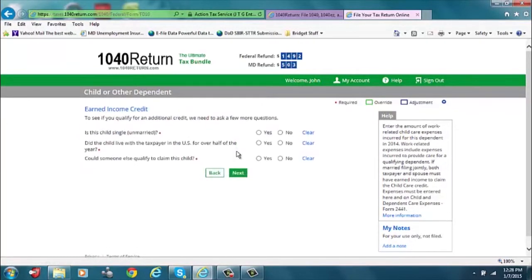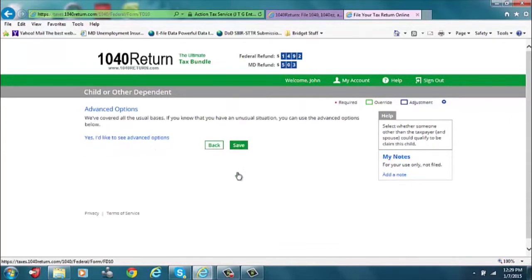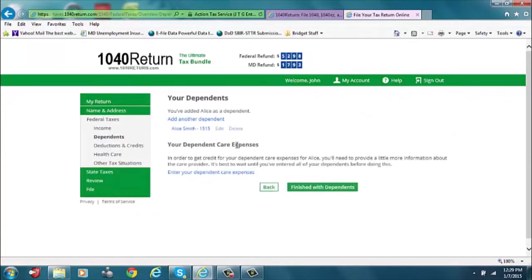Now on the Earned Income Credit page, let's answer these questions. Yes, the child is single. Yes, she lived with John for over half of the year. And no, someone else can claim his daughter. We click Next to continue. Since there aren't any unusual circumstances, we'll click on Save to save the information and proceed.